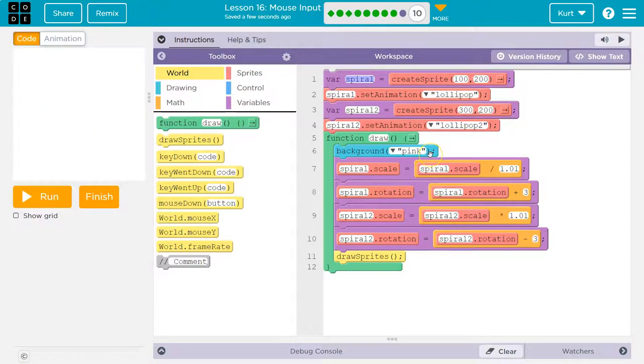And what are we doing? Well, we're taking the spiral scale. Keep in mind with scale, a scale equal to 1 is 100% its normal size. A scale equal to 0.5 is 50% the normal size. A scale equal to 3 is 300% the normal size. So spiral.scale is equal to whatever the spiral's old scale was, divided by 1.01. Okay, so just divided by a little bit. We're shrinking this spiral a little bit. We're dividing it by 1.01 of its normal value. So just a teeny bit.